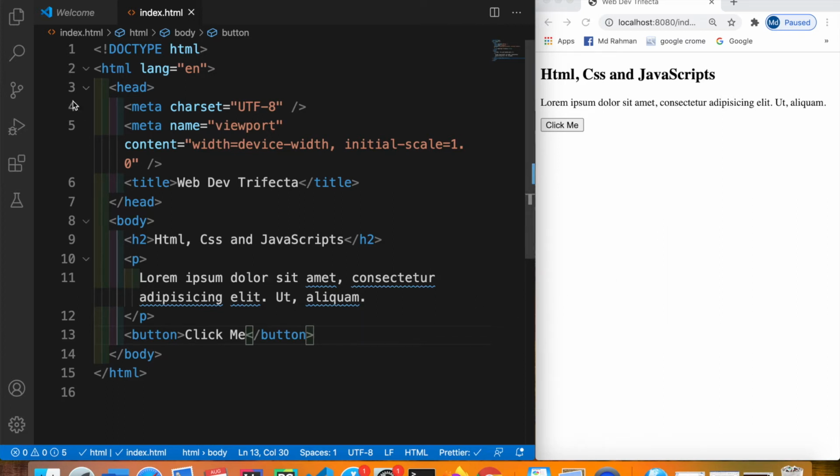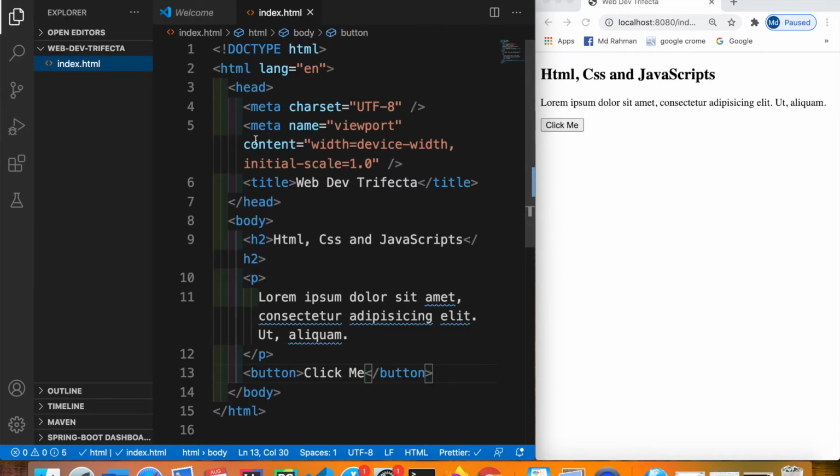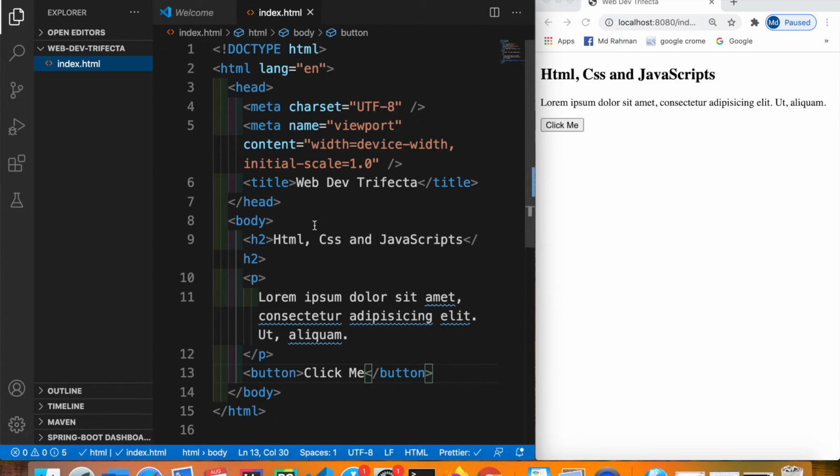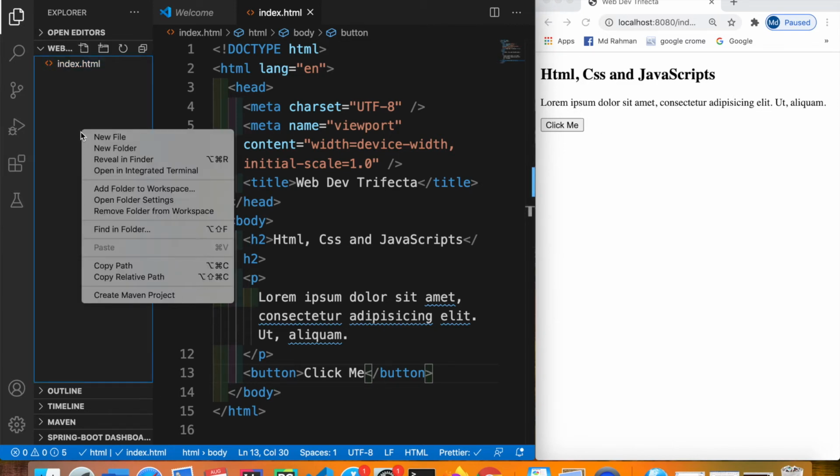So next technology, I'm going to show you CSS, that is called Cascading Style Sheets. We're going to style these elements. So for that, you can do it in two or three different ways, but I'm going to show you this general convention that we can use.